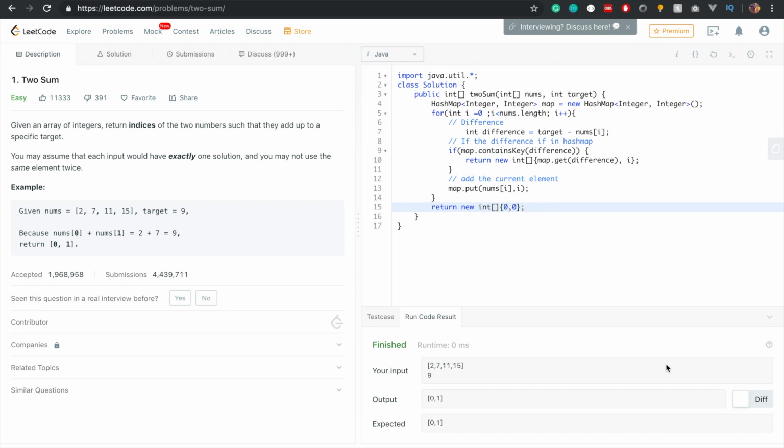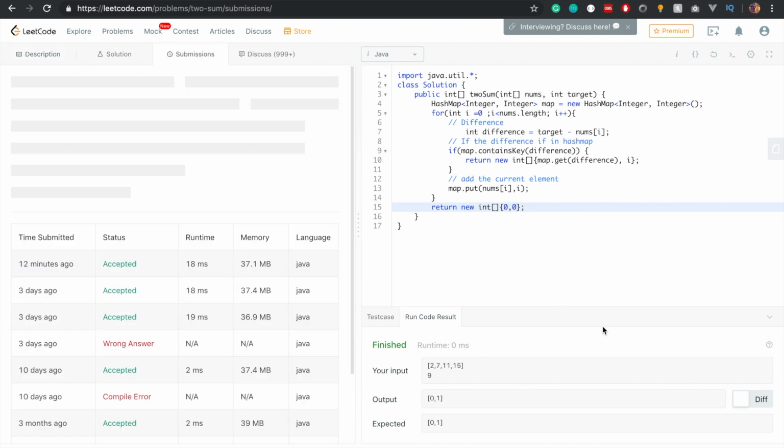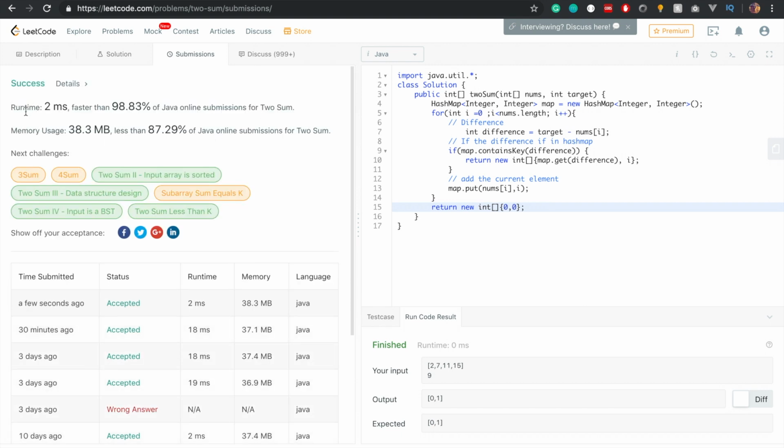So let's see if I did any syntactical errors, and looks like I did not. So let's submit the solution and check. And as you can see, the runtime of this is 2 ms, which is 98% better than all of the solutions on Leetcode. So that's my solution for the two-sum problem.